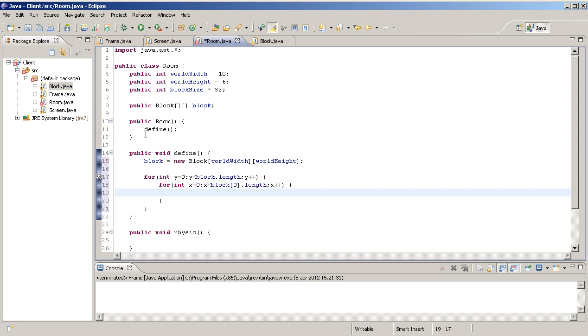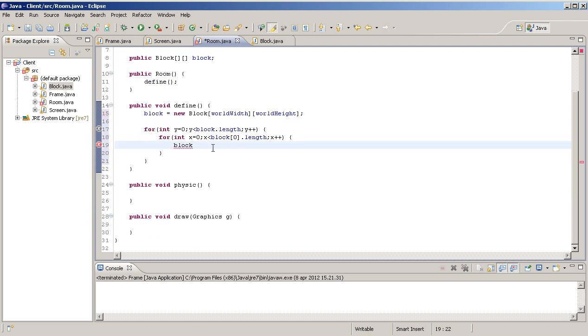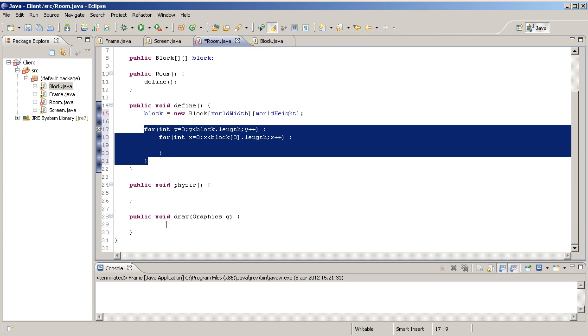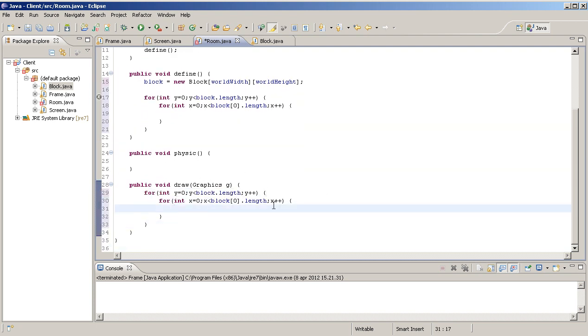So now we're basically going through the entire block array. Before we do this, we're just going to copy it for the drawing of the block, because right here we basically want to draw the block as well, because we've already got a block draw method. So probably just do that and draw, and we're drawing the block.